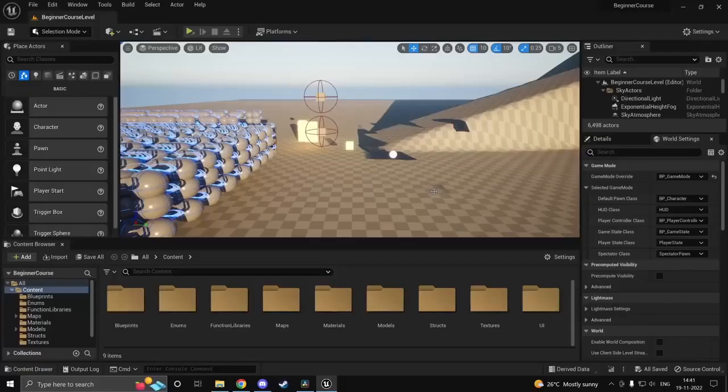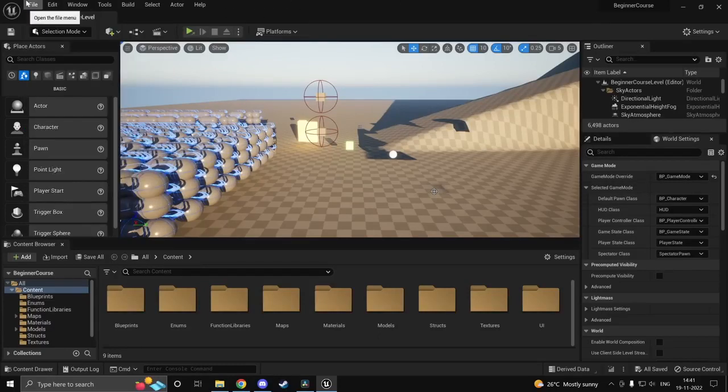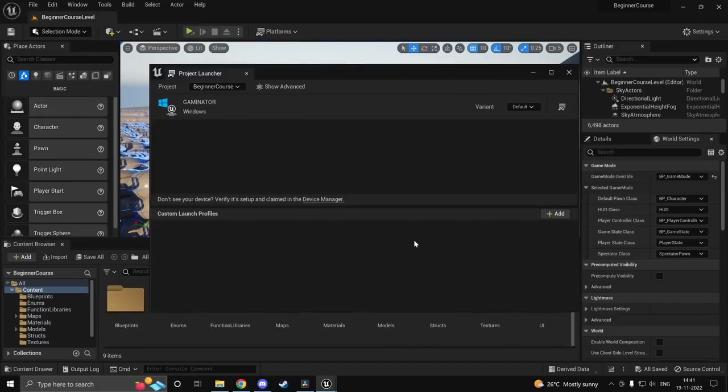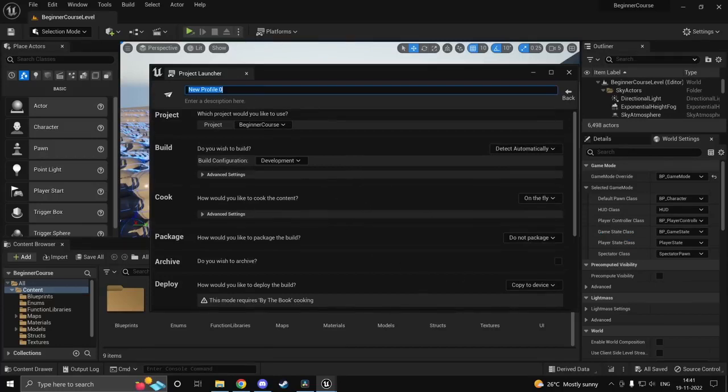Alright, so we're finally inside the last section of this course, and obviously it is about how to package your game. So it used to be very simple before, so you just go file, package, project, but now you probably have to just do it through the project launcher, which I will show you guys. It's really simple. So head into tools, project launcher, and you can use this, but I'm going to be using a custom launch profile. So go ahead and create a custom profile, and I'll just walk you guys through each option. You can give a name to this profile.